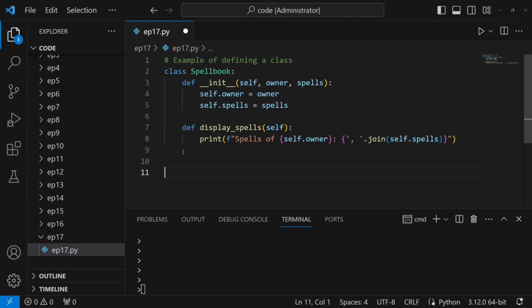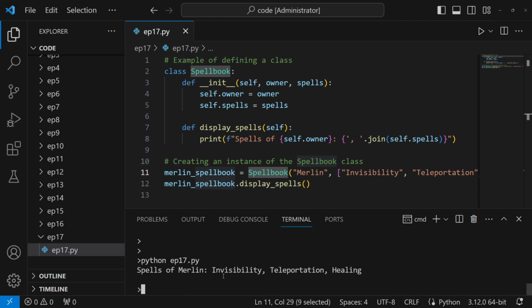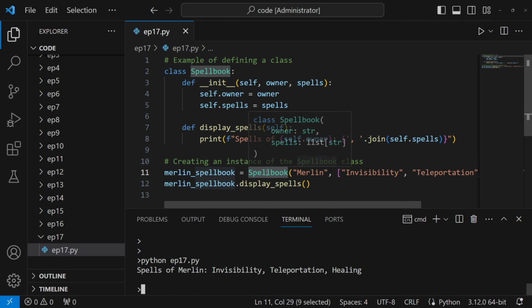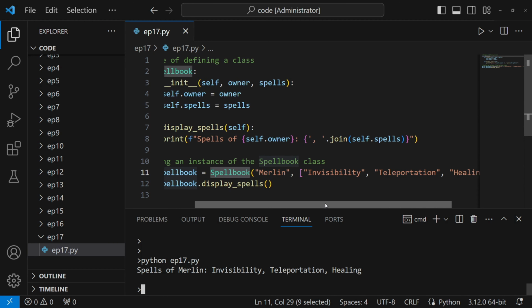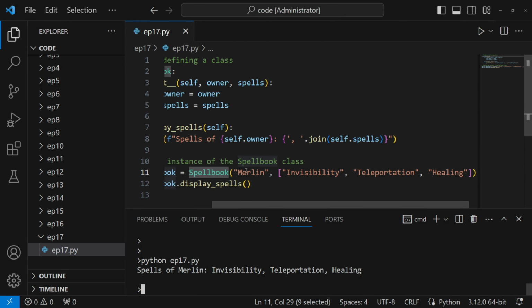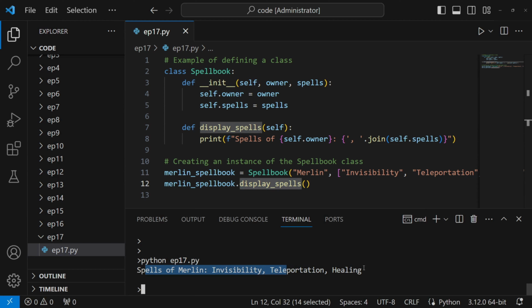Now let's bring our spellbook to life. Creating an instance of a class is like summoning a creature from a summoning circle. From our blueprint, a tangible, usable entity emerges. With a flick of our wand, or a press of a key, we summon Merlin_spellbook, an instance of our spellbook class, personalized for Merlin with his unique spells. Using Merlin_spellbook.display_spells(), we can see all the magical spells at Merlin's disposal.